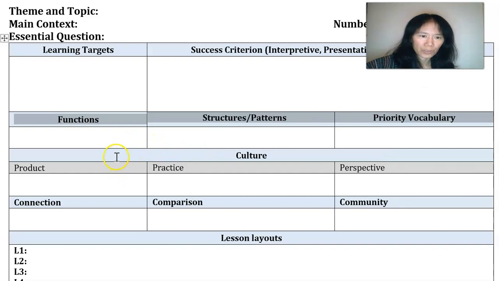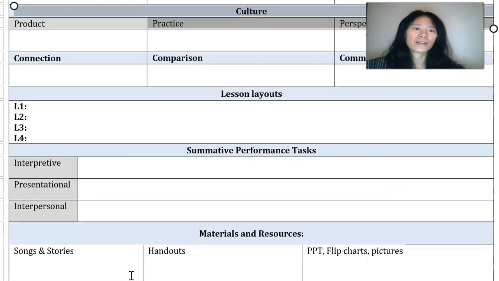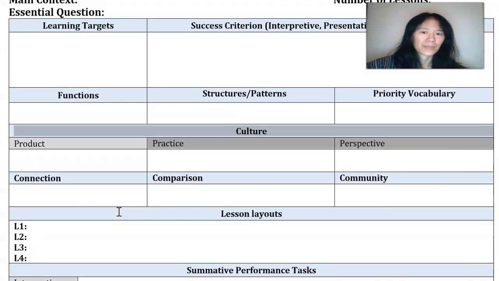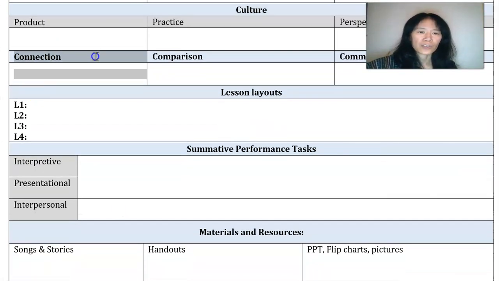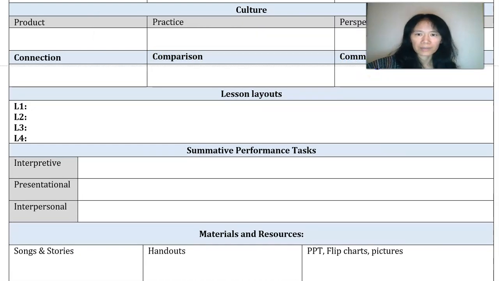And then culture: product, practice, perspective. Again, it doesn't have a lot of details. It's just enough to have an overview of the whole lesson. And also it connects with the world language teaching standards. All the 5 Cs are in this: communication, culture, and here's connections, how to connect to the other subjects, comparisons to your own culture, and community.